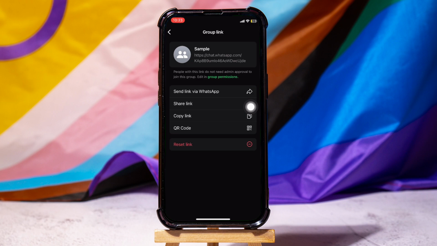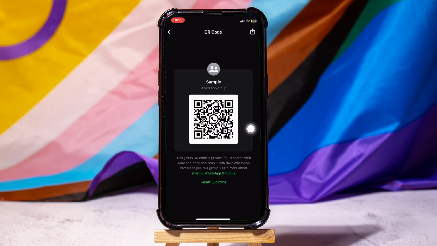Then, you will find many methods of sharing the group link via WhatsApp. From this menu, we will select the option QR code. A unique QR code will be generated, which can be used as a link to connect. You can also reset the code.